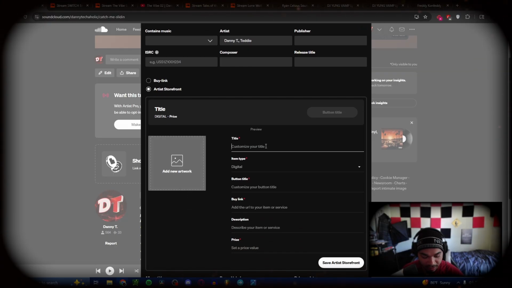And what you're going to do is just fill in the information. So right now I'm going to do Catch Me Sliding, the button title, which is going to be Spotify for this example, and the buy link.